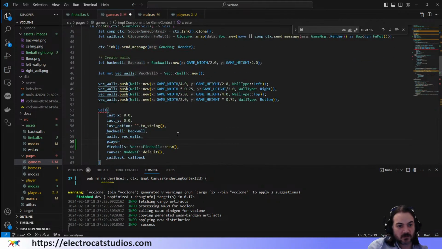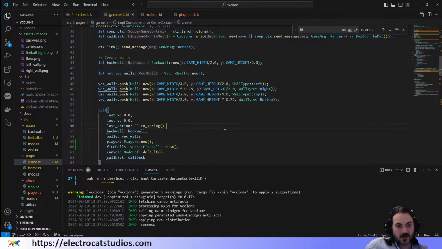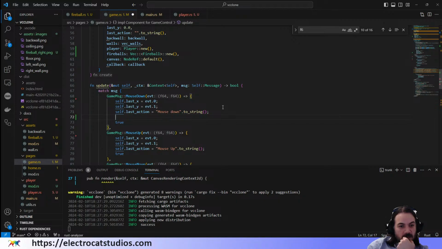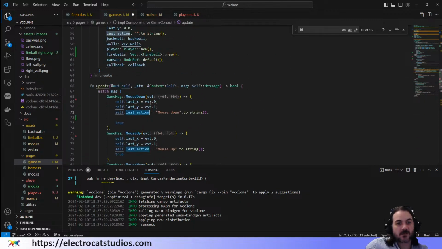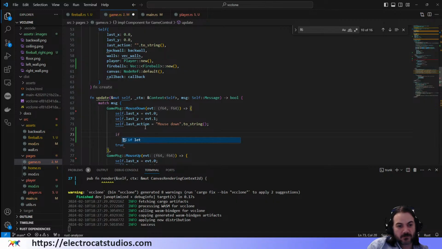So we said it was after the walls. It's going to be player new. There. Cool. And this one, when I got mouse down, message. Do we actually draw the last action anyway? I don't think we do. I think initially we were printing that to the screen, so we can probably get rid of this now, but I won't, just in case we need it for debugging.